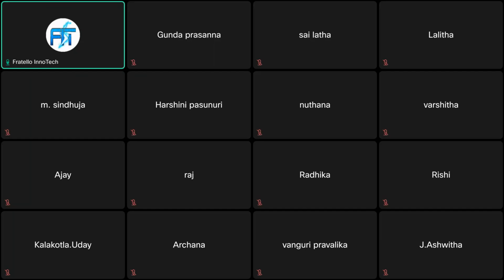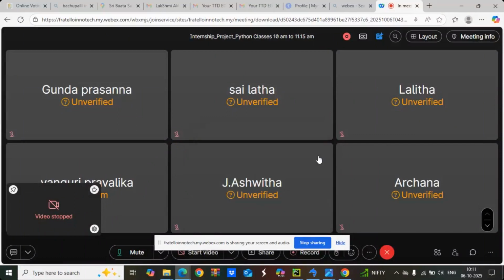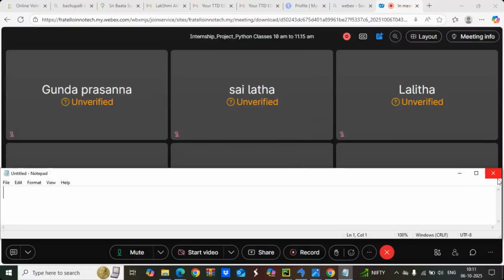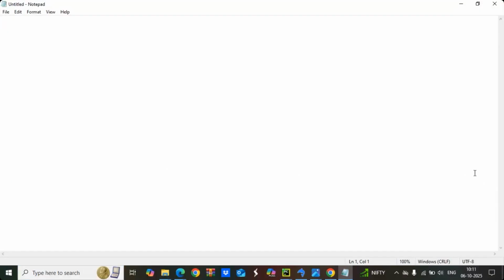First I will share the screen. So mainly the uses of a function are, firstly, reusability, and then next organization, testing and debugging, abstraction.